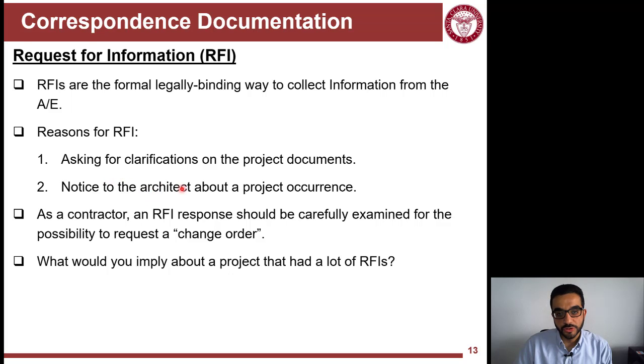You as a builder, you would always look at RFIs with the lens of possibility of a change order. So the first way to ask for additional money is to first send an RFI to explain things, and then if the architect kind of agrees with that, then you follow up with a change order.